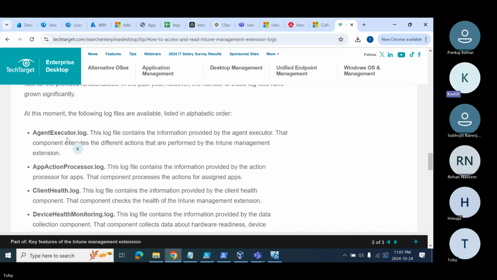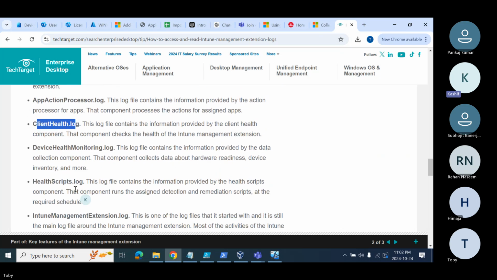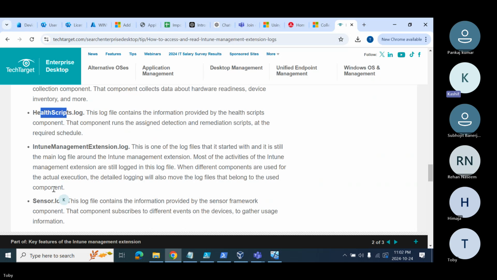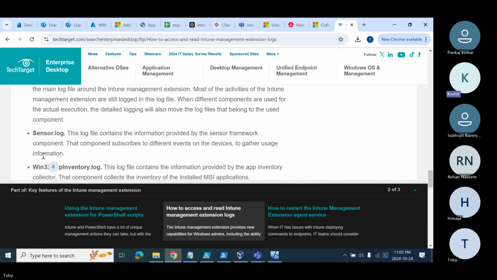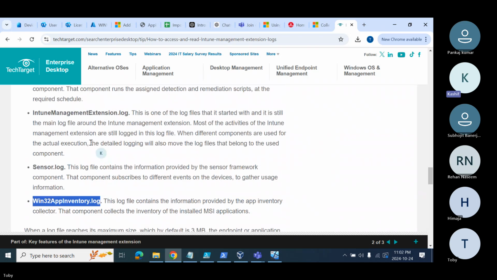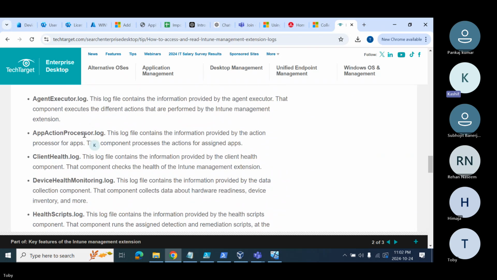These are the log files which will be there in the Intune Management Extension log folder: AgentExecutor, then you have AppActionProcessor.log, ClientHealth log, DeviceHealthMonitoring, then HealthScripts, then Intune Management Extension. This is the main log file, guys. Most of the things you can monitor here. Then sensor.log. The last one is Win32AppInventory. So these are some of the log files which you can take a look at on the computer side.